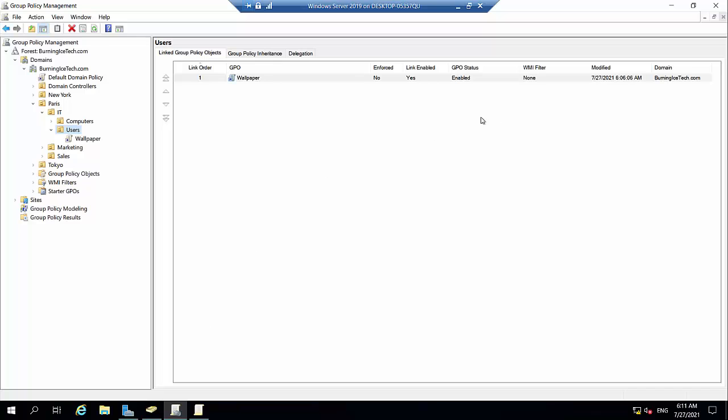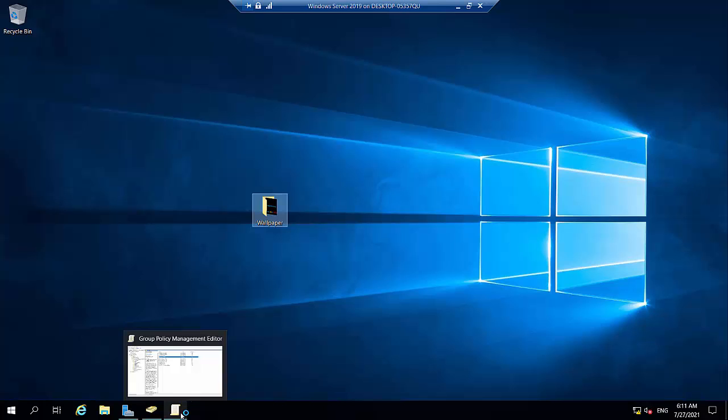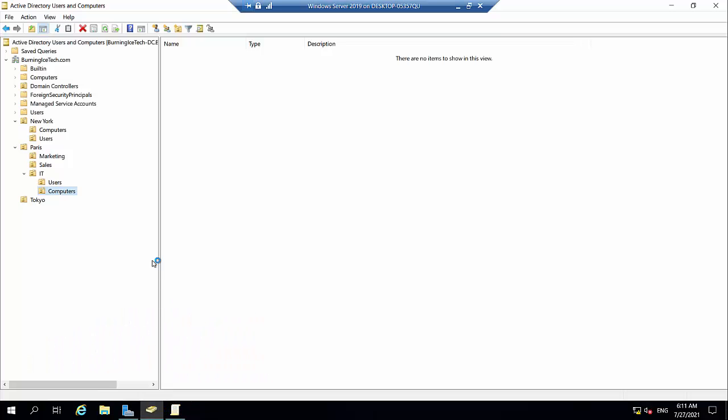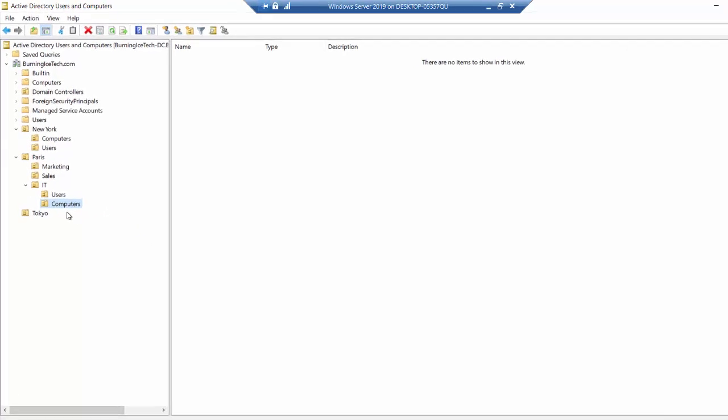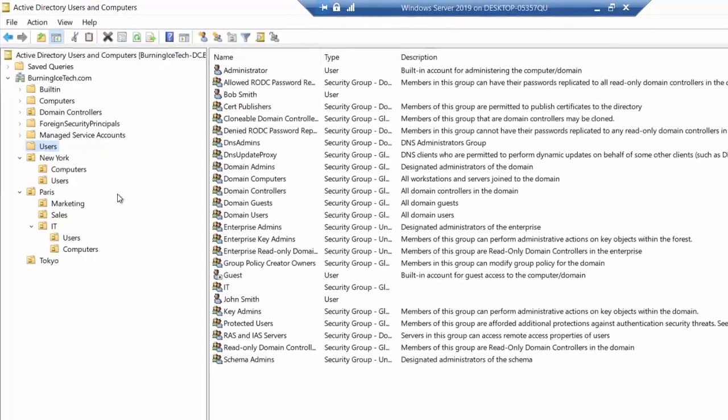Here we are back on a server, so we can actually close this group policy management now. We don't need that any further. Let's close that. Active Directory. So where did we configure that? We configured it for Paris, specifically under IT, specifically for users. Now if we click on that, do you see anything there? No, we do not. So at the moment, Bob is not going to get that change because Bob is not even in that department. So I'm going to go here to users.